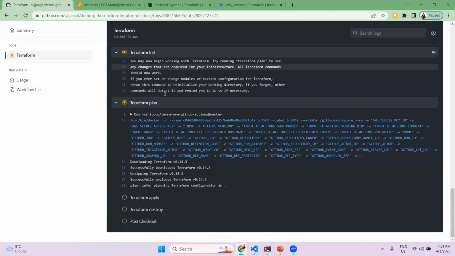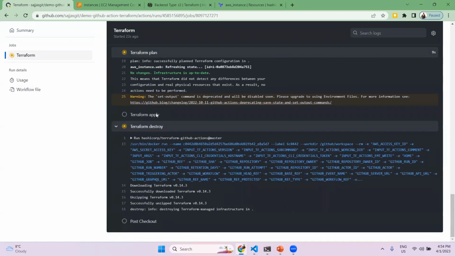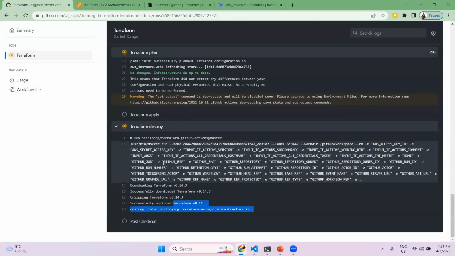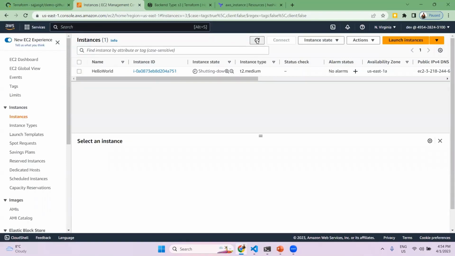So Terraform successfully initialized and it is executing plan. And now you can see Terraform apply got skipped. It did not execute, but Terraform destroy has started executing. Now you can see the command is destroy. So it is trying to destroy the instance. Let's go back to the AWS console and refresh. And you can see it is shutting down the instance. That means the pipeline executed successfully and the destroy option has been triggered, and it is destroying the EC2 instance as well.